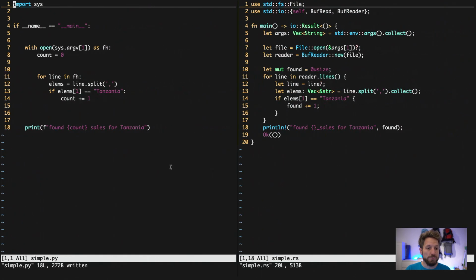I will jump over to our code. First example, on the left, as usual, we have Python spread out in a way so it matches more or less what's happening on the right in our Rust code.